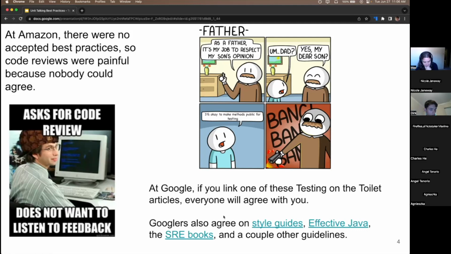But yeah, at Google, there are style guides, which are publicly available. There's this book, Effective Java, which is pretty much taken as the holy law, and SRE books also have best practices. A lot of these are publicly available online. So if you want to introduce them at your team or your company, that could make sense to get people on the same page.